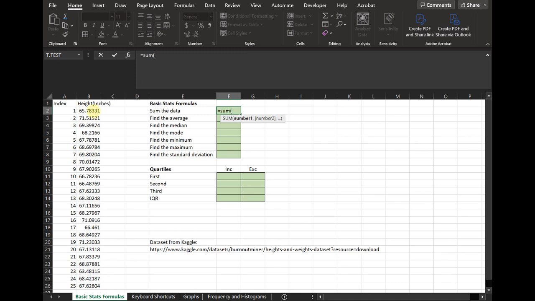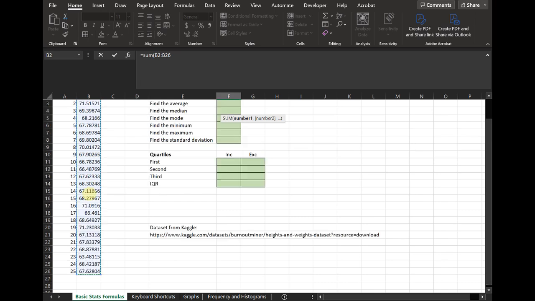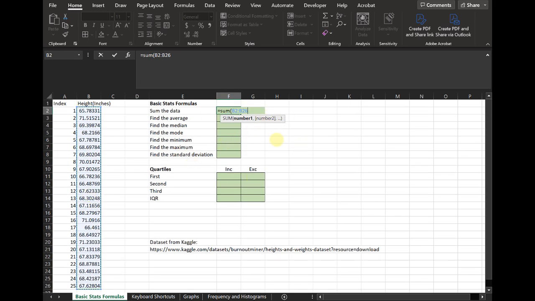And so in this case, the numbers that I wanted to sum are going to be these values here. I talked about this at length in the Excel 101 video about just how to grab data. So what I'm going to do is I'm going to click on this first cell here, and then I'm just going to drag all the way down to the end of the data set. And so now I've got everything here.